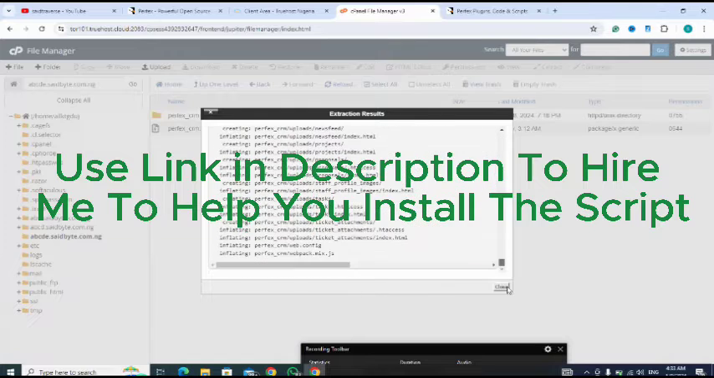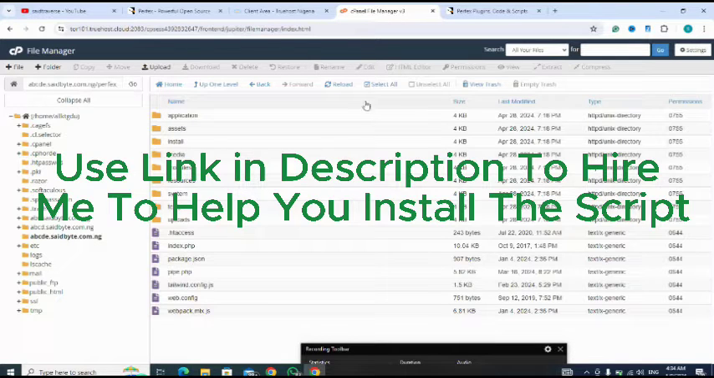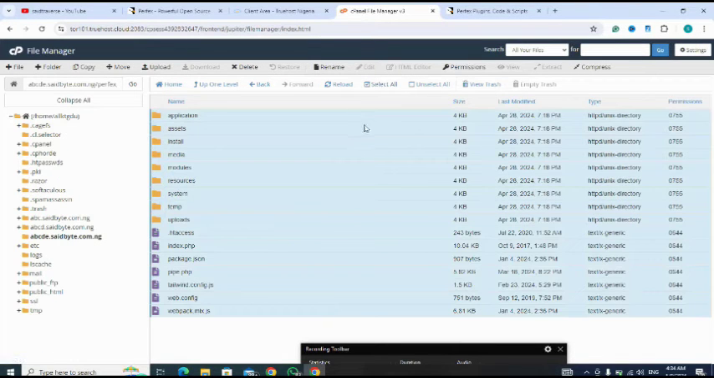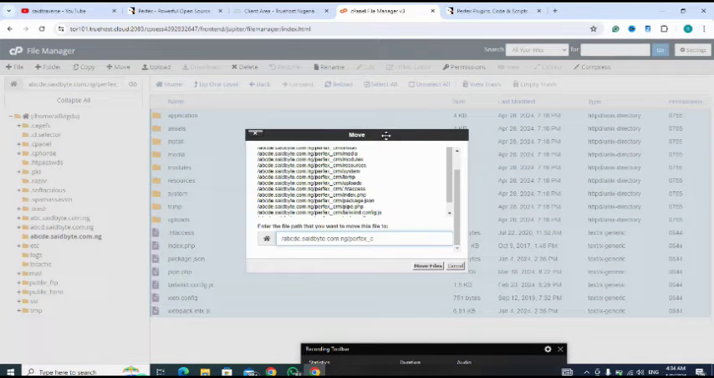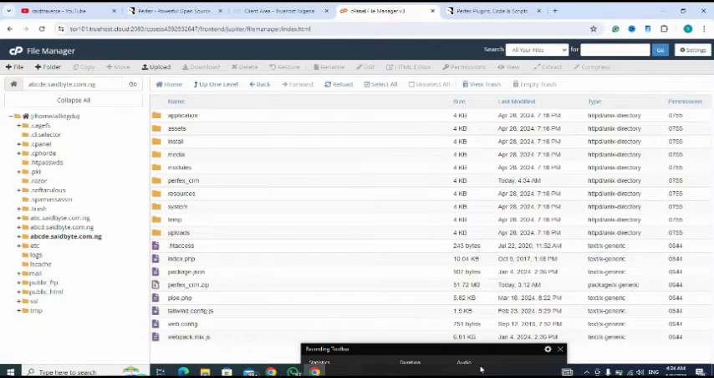I scroll down to make sure that there are no challenges, then I close. Next, I open the script directory, select all, then I move it to the root folder. Move files. So up one level.